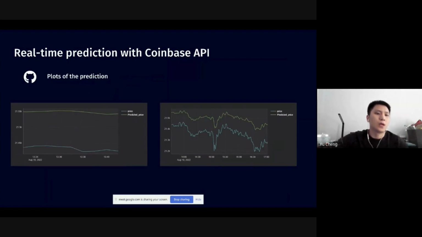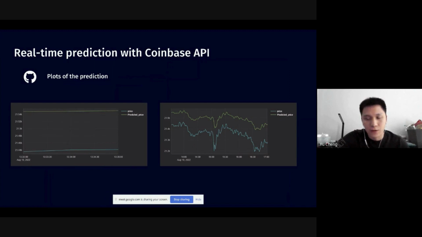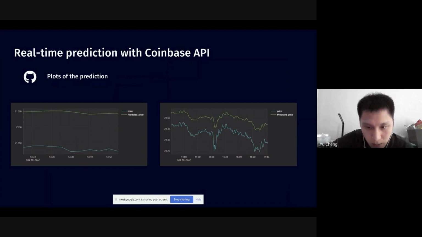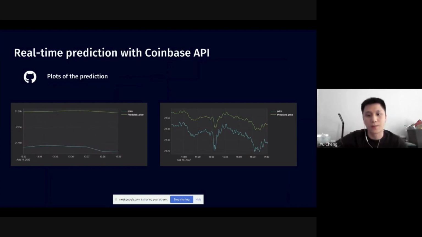Here are some plots of the LSTM model on real-time crypto data. We see on the right, after I think 3 hours, there's a gap between the real price and the prediction price, but not too much, less than $200, I guess. But we see the model actually captured the trend. When the price goes up, it actually goes up, and when the price goes down, it actually goes down. So it's pretty good.